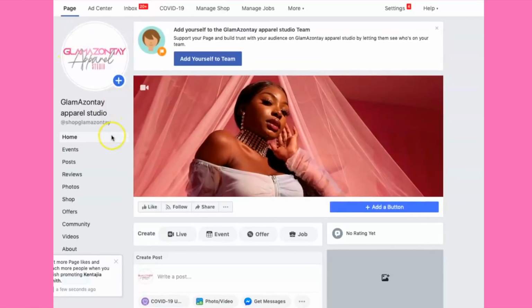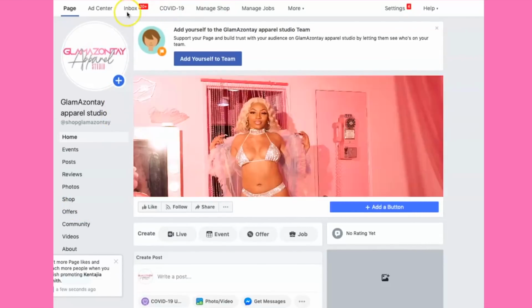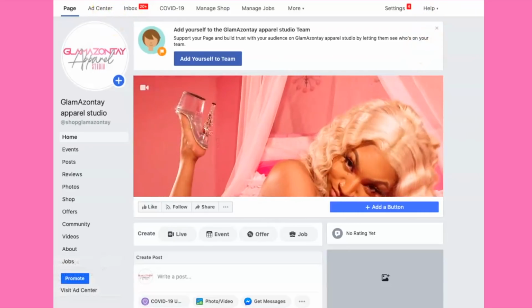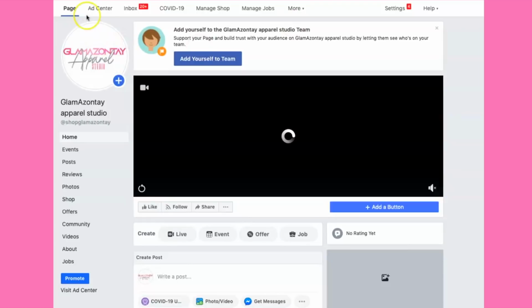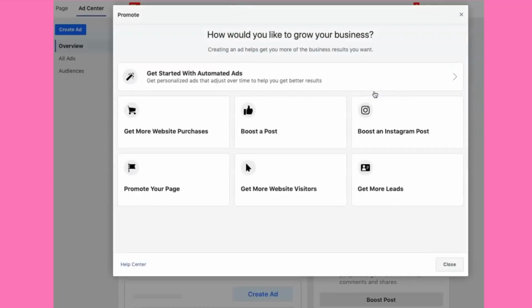Okay, so we are going to go in and make a Facebook ad. First, you're going to launch Facebook, click your page, and go to the ad center. Then it says create ad. Then you're going to select exactly what you want to do and what you're trying to promote. You have a few different options.